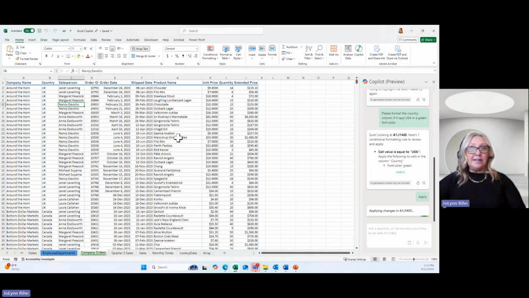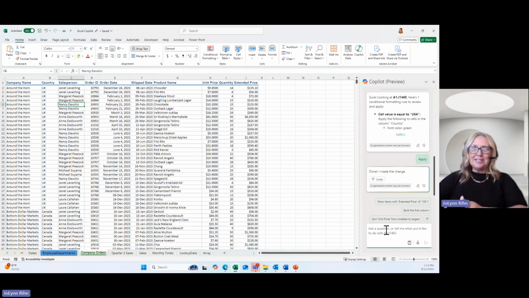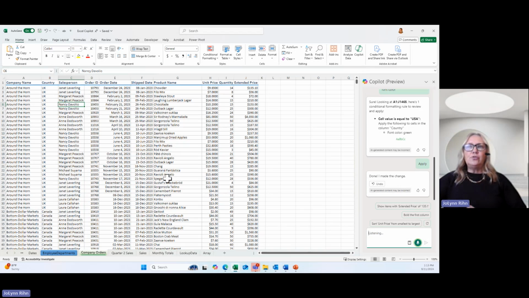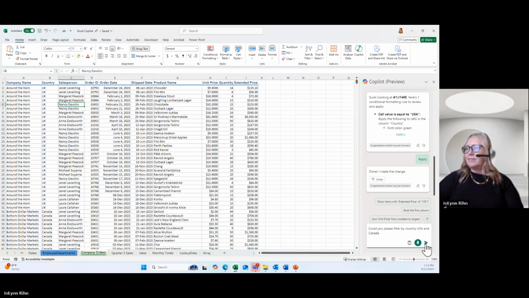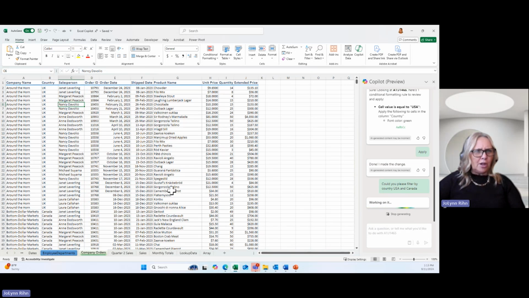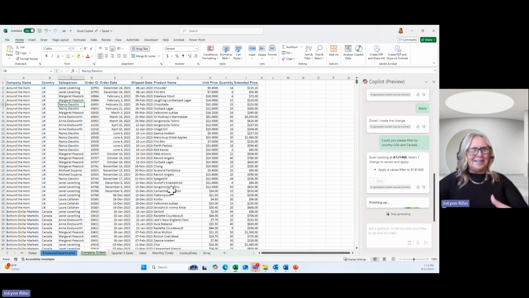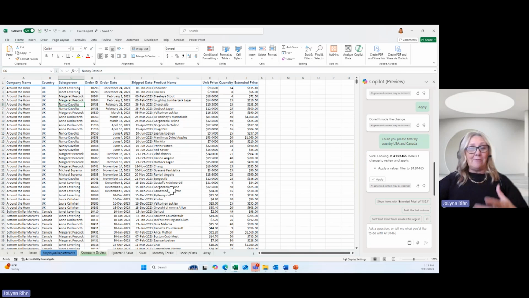So now it applied it, but I can't see the results. So I want to filter. Sorry, it's applying the changes, and I can't see any USA in the country column. So could you please filter by country, USA and Canada? I'm being a little formal. Didn't mean to do that. I don't usually say, could you please? I would just say, this is what I want.